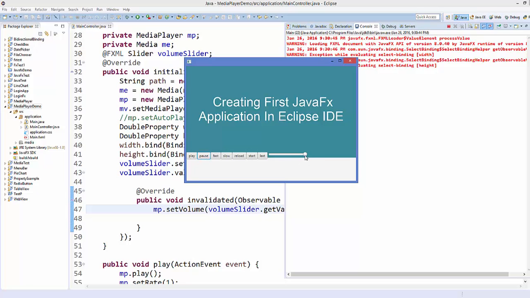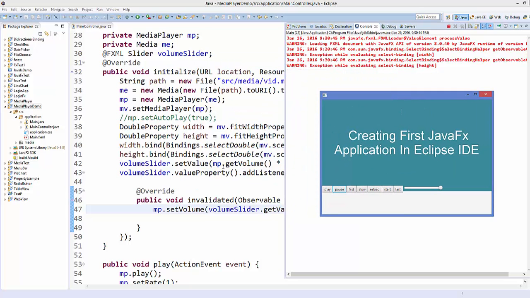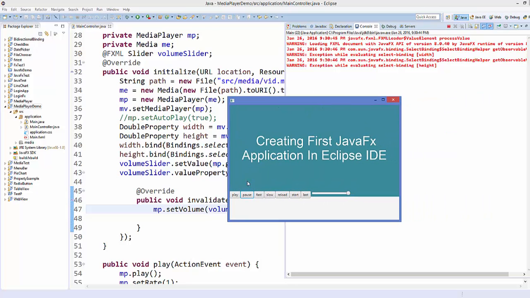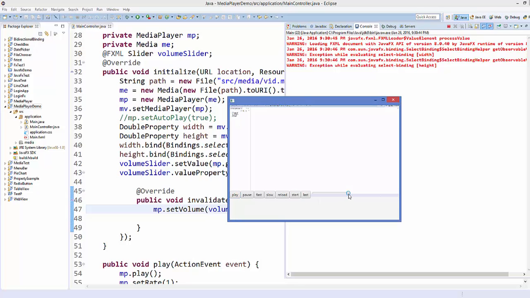You can see the slider is on 100, right? So the default value given by the getVolume method is 1, which is multiplied by 100, and this value is set to your volume slider. Once again, I'm going to play my video, and then I'm going to move this slider and see what happens with the volume.